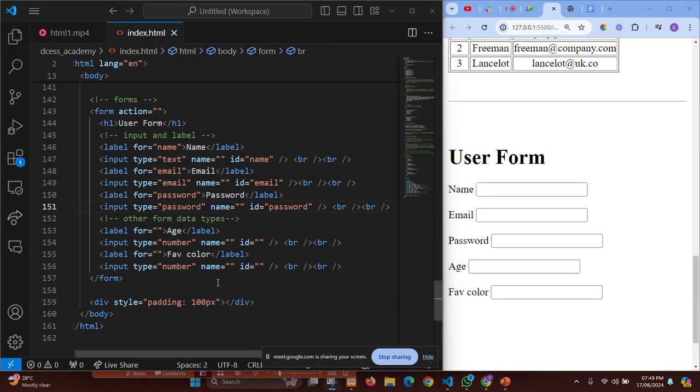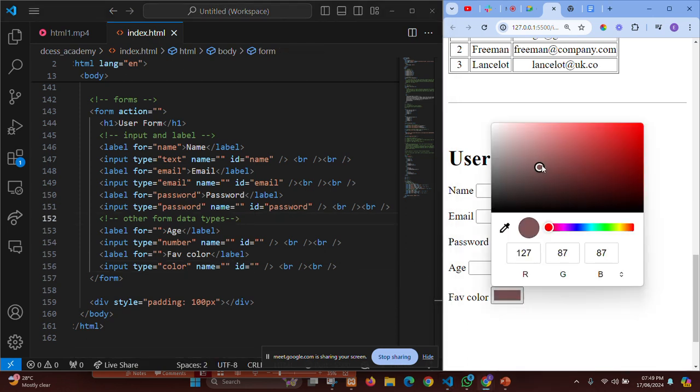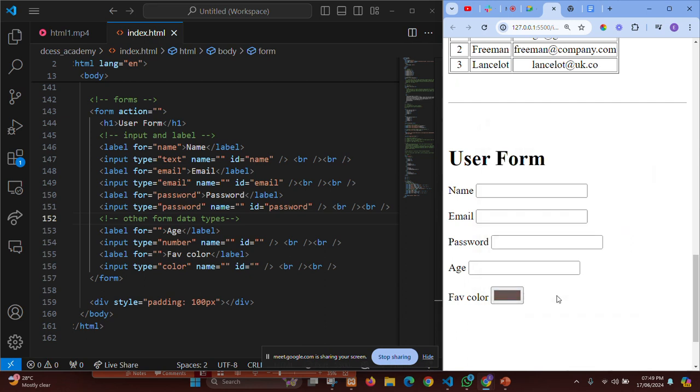Now, for this color, I can have a type of color. I come here, change my type to color, and see. Can you see what's happening? It's giving me a color picker. So I can come here and choose any color of my choice. Again, the color value will be selected. So if I submit, you see the color value.